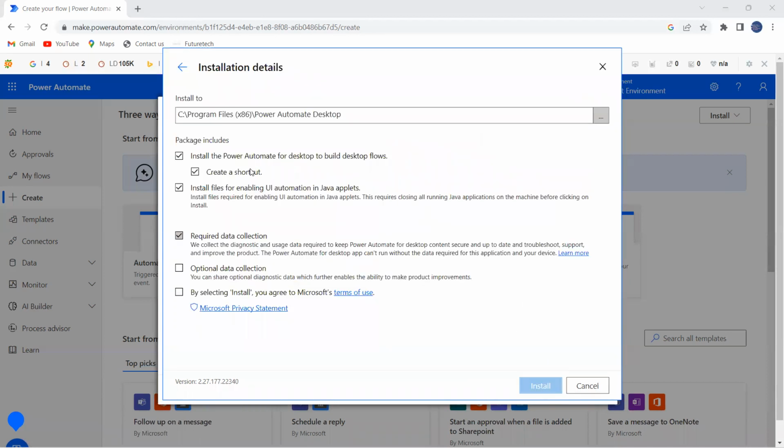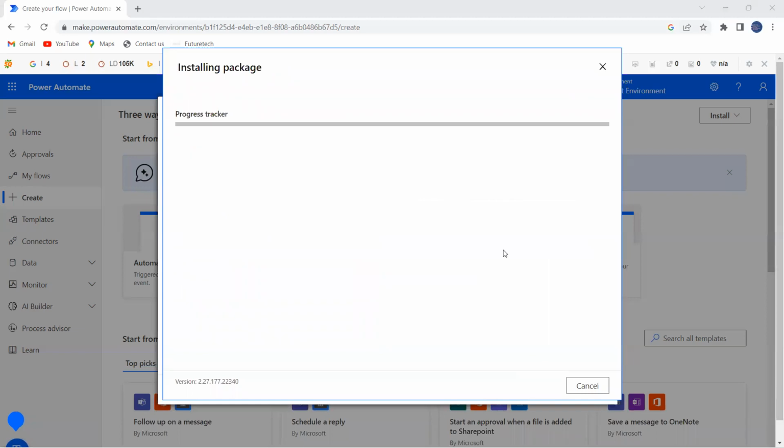By default, it will go inside C Program Files, Power Automate Desktop. Whatever we are getting by default, you have to go with that. And here you have to select the terms and conditions text box. We can select this, and then click on install. So let me do that.